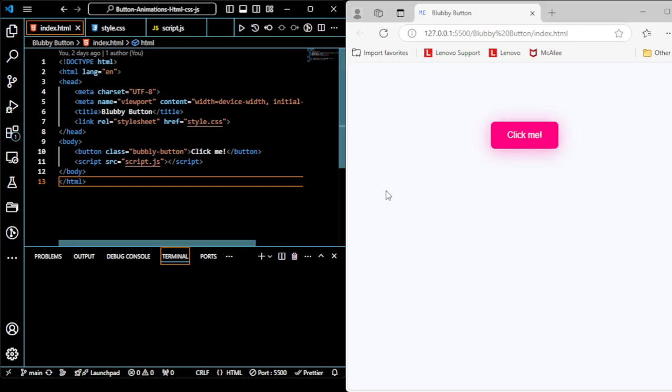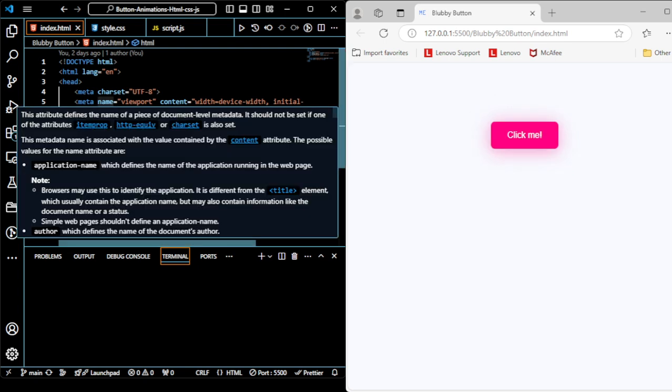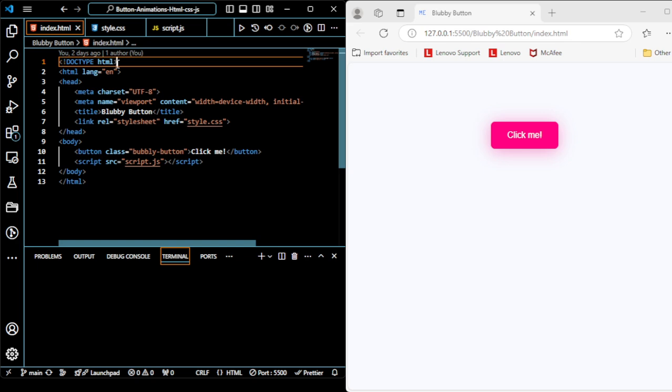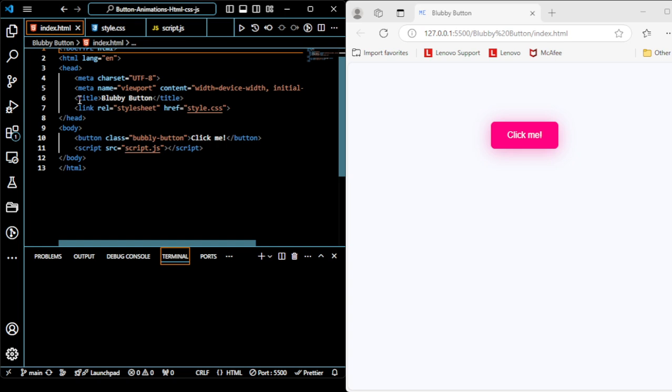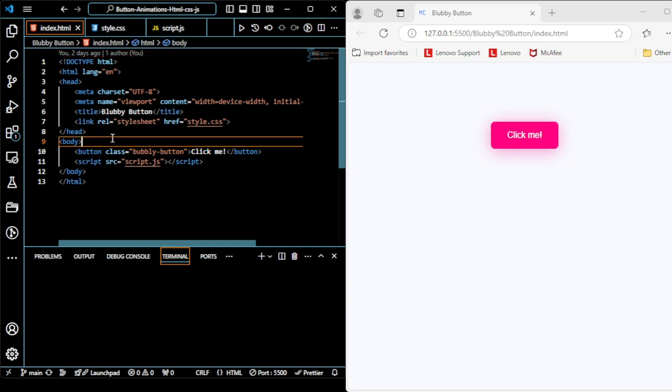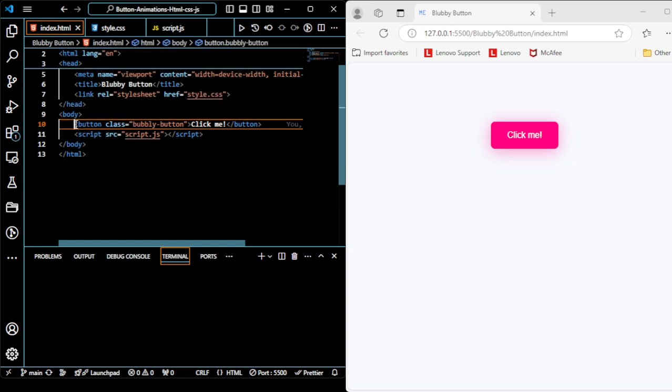Today I will teach you how to make a button like this, which will show you how this bubble animation that you wanted for yourself works. Basically, we have defined the normal boilerplate of the HTML and given a button the class bubbly-button, with the text "Click me here."